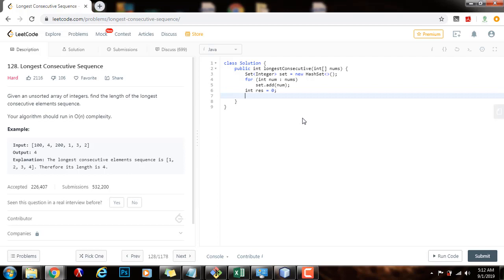Then I will say while not set.isEmpty(), I will get the element, so I will say integer x gets a value of set.iterator().next(), and then I will remove the element from the set. That way I won't be double counting in the future, because once I process an element x, I will find the longest consecutive sequence containing x, so I don't want to consider that element anymore. So I will say set.remove(x).